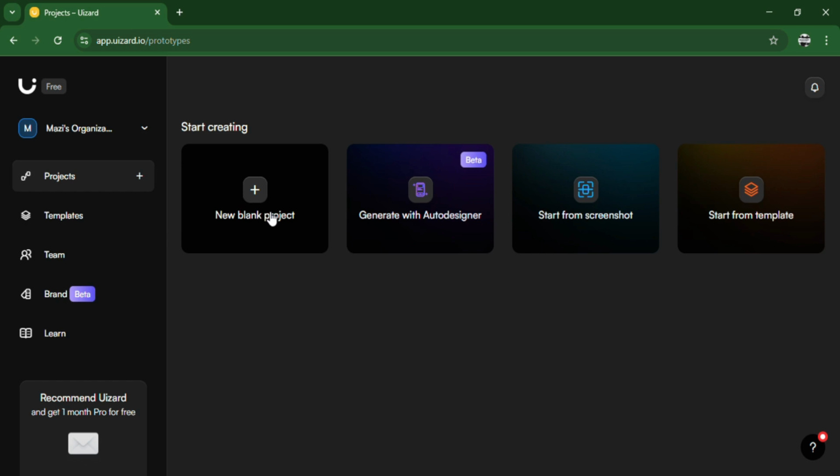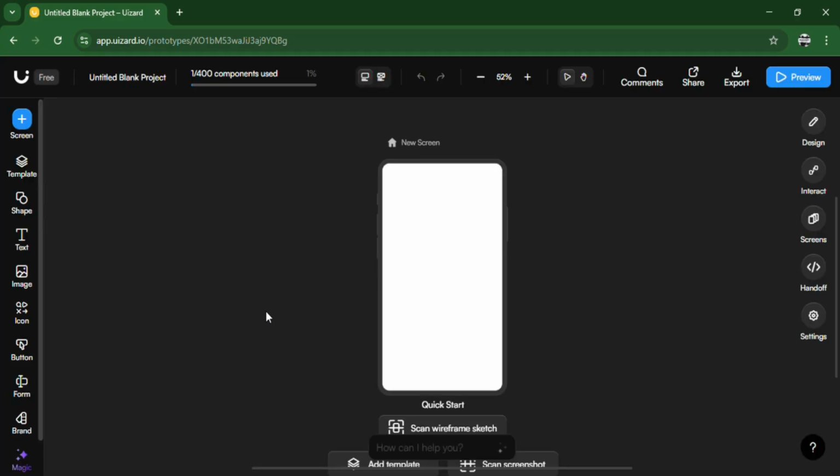First things first, we are going to come right here and click on new blank project. When we do that, you come right here and click on mobile, since we are going to be designing some mobile screens. So guys, here we are. Now let's add multiple screens. We are going to be needing about 5 different screens. So let's add another screen.